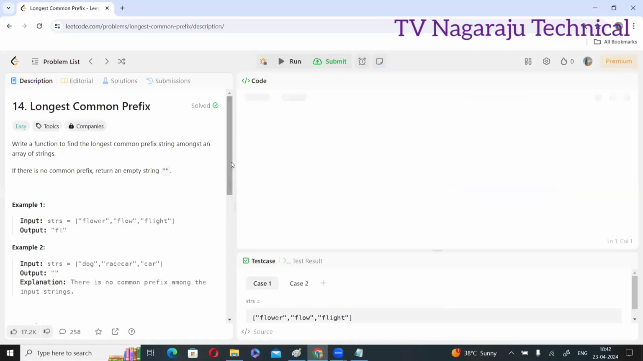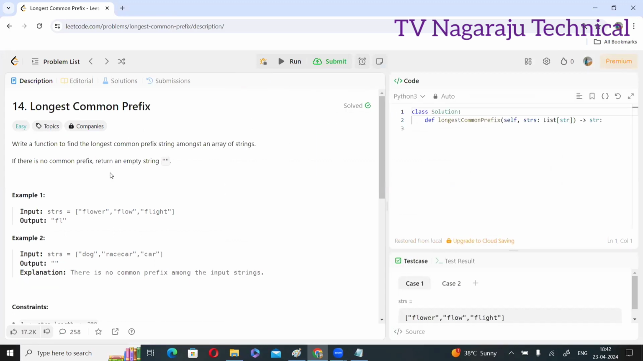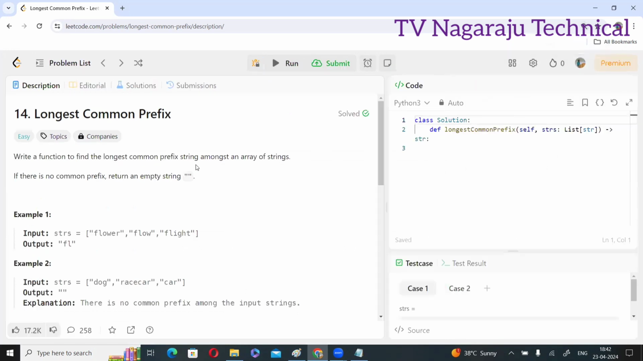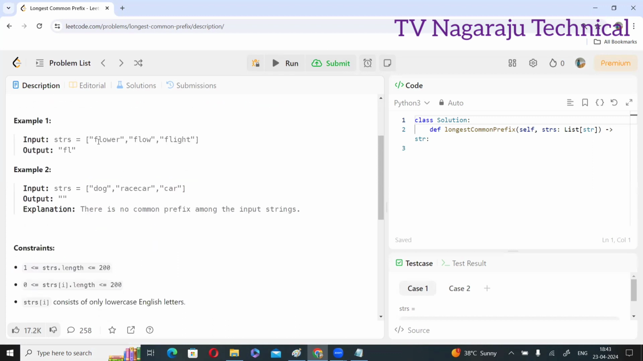Okay. What is the problem? Longest Common Prefix. Write a function to find the longest common prefix string among an array of strings. If there is no common prefix, return an empty string. So you know that one. Prefix means before, postfix means after. What are they asking? The longest common. Observe the example.